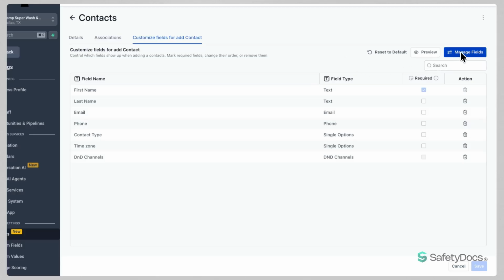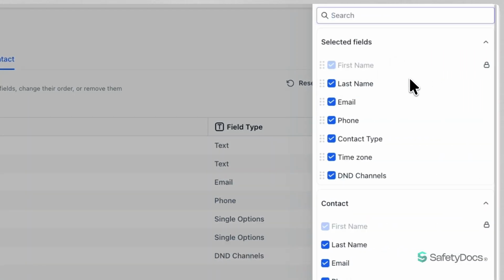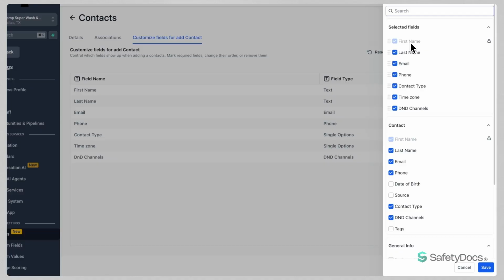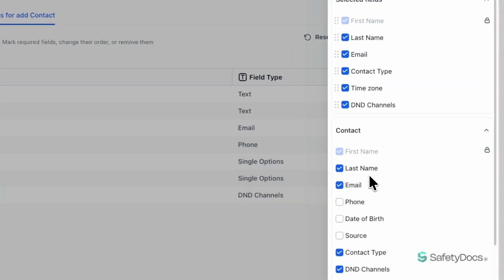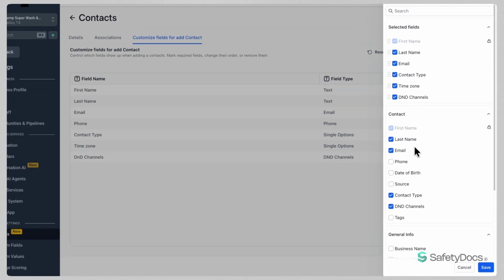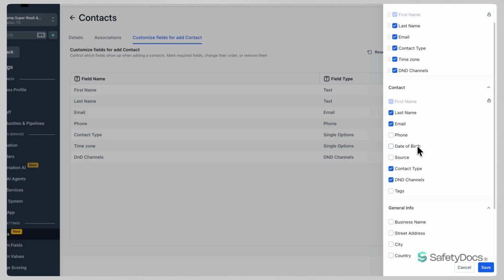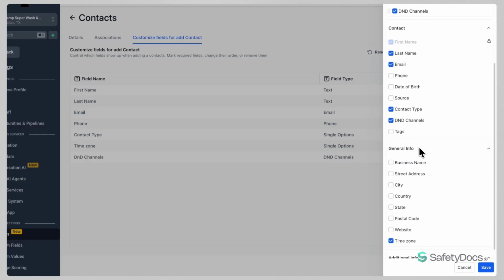You can manage the fields in the upper right-hand corner. By clicking on Manage Fields, you can choose on each one of the selected fields that will be enabled or disabled. For example, if you do not want to add a phone number, you can deselect the contact phone number from the contact record. This will depopulate the phone from the Add Contact fields.